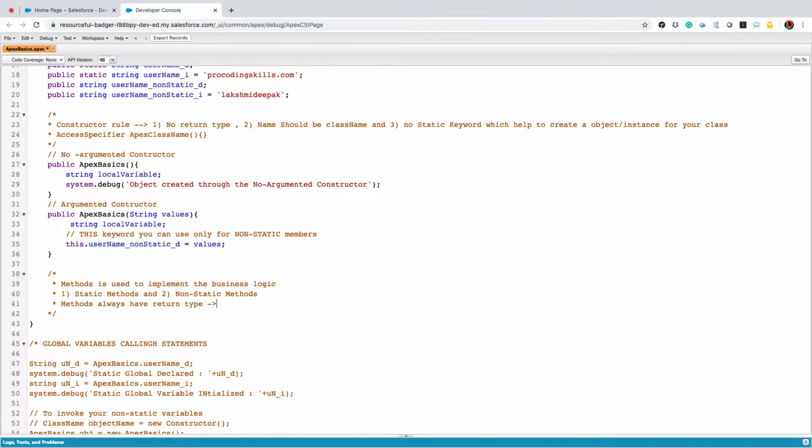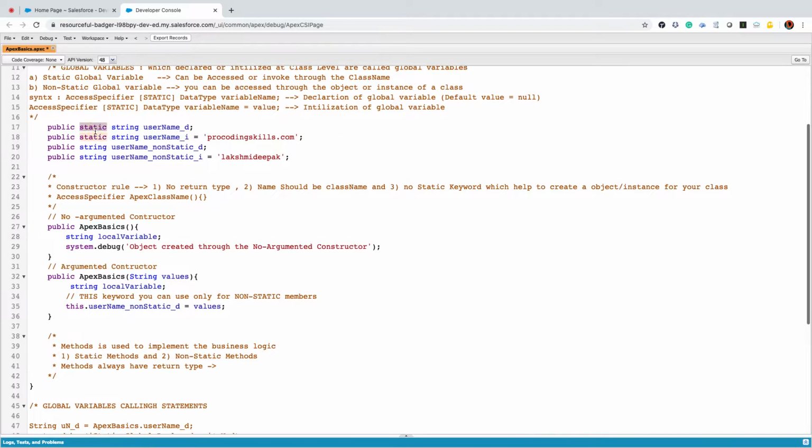What is a return type? Return types are nothing but string, integer, boolean, and every data type we are discussing here. All the data types can go into a return type, including void. Let's say I have a method that has no return value; we say void. Void means this method will not return anything for you.